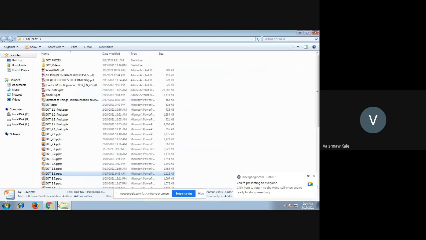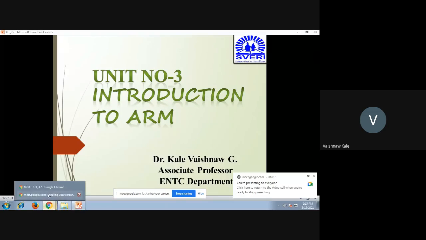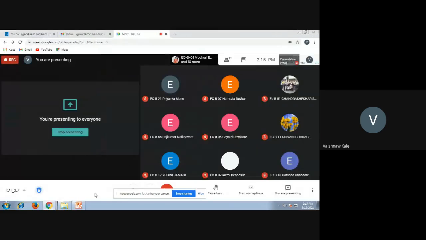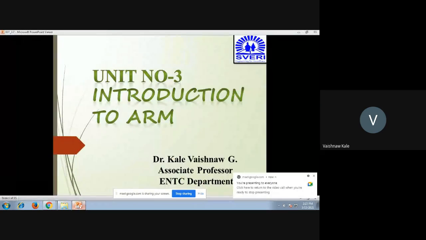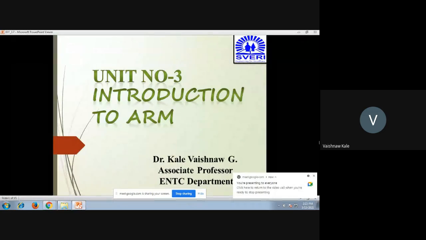Now we'll move to today's lecture. So 3.7, this is the 7th lecture on unit number 3. As far as the unit is concerned, this unit is totally devoted to the ARM Cortex M3. We are seeing the features. We have seen registers, we have seen the memory map, then we have seen different features of Cortex M3. So now we'll proceed further.